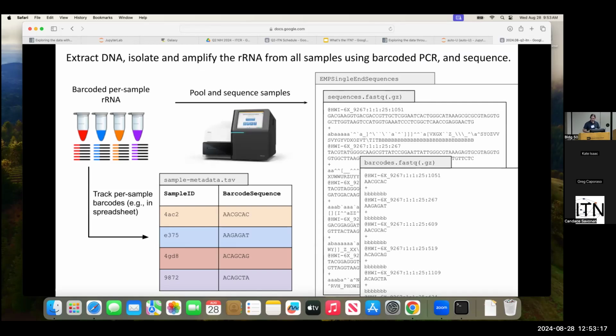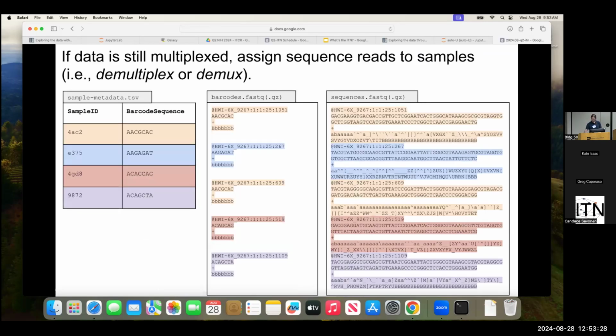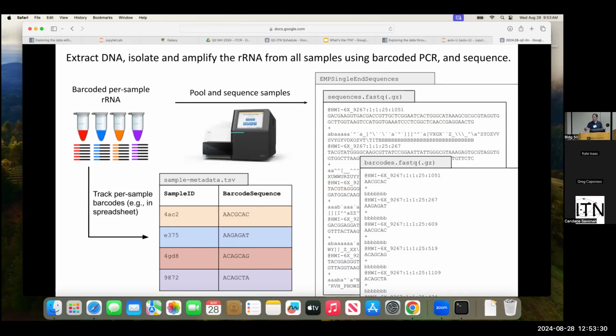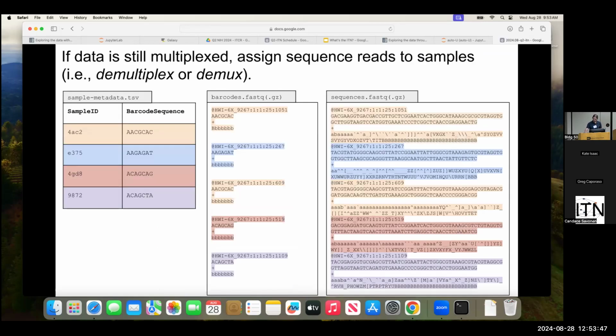And so typically, you're either going to get something that looks like this, multiplexed sequences. This is a single end read example. If you have paired end, you may have two of these sequence files, one for forward reads and one for reverse reads. This would be an example where these sequences are still multiplexed. And so you would have 2 or 3 of these FASTQ files typically. So that might look like this.